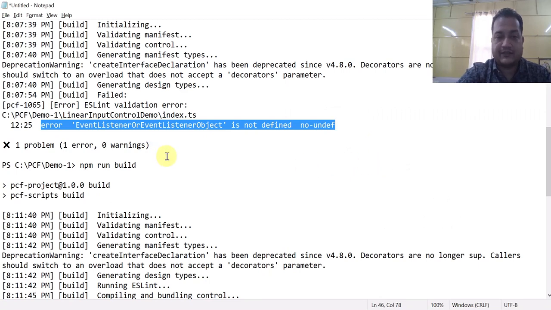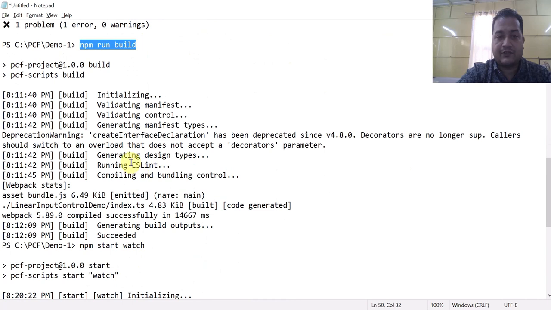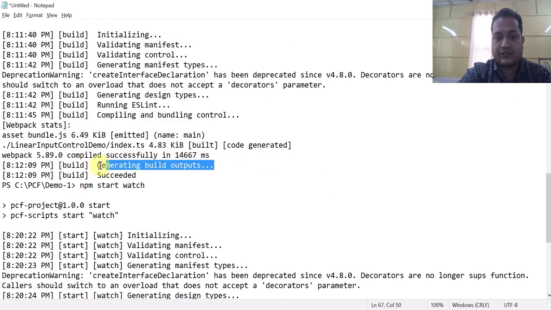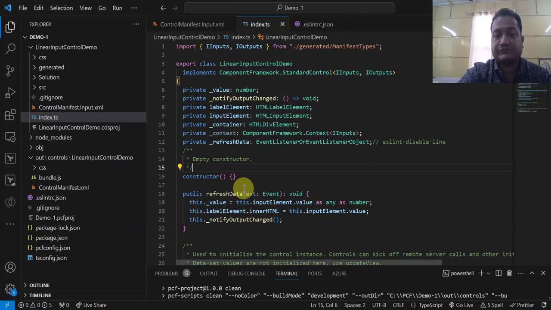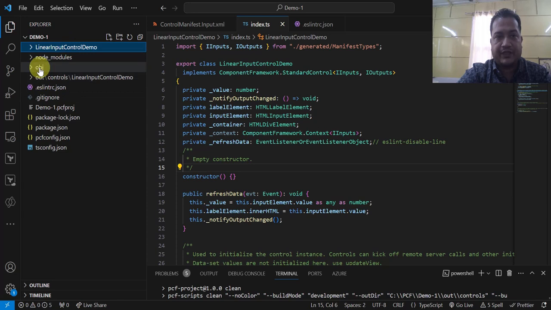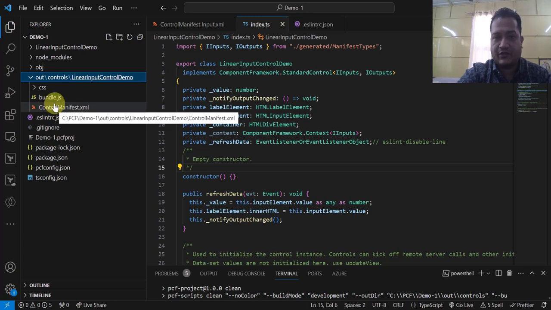In my case, I did the same thing, and I again ran the command npm run build, and this time you can see the build finally succeeded, generating the build outputs. Once it succeeds, as I told you, a folder gets created in your project folder with the name out, which has a folder called controls, which has a folder linear input control demo, and in this you will find two build artifacts: bundle.js and ControlManifest.xml.